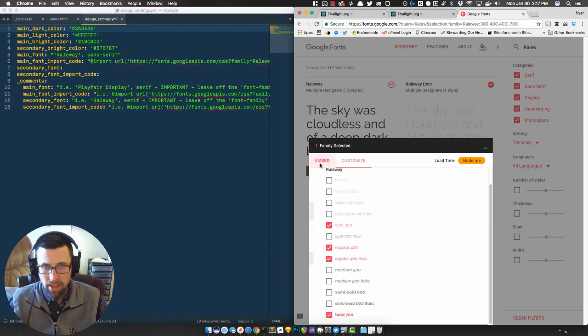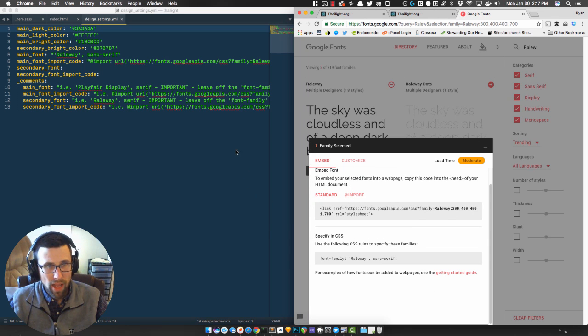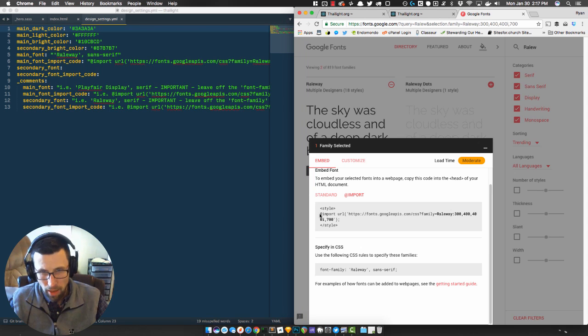Okay. And then over here on embed, what I want is the @import URL. So if you click on this @import, I want this whole section here from the @ symbol to the semicolon. That gets put in here. And then for main font up there, I don't need this font family and I don't need the semicolon because it messes up the Sass. So I just want that. So I just copy that and paste it there. And then every change should take place across our site.